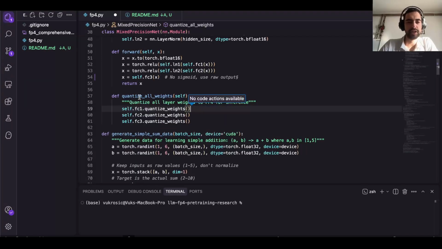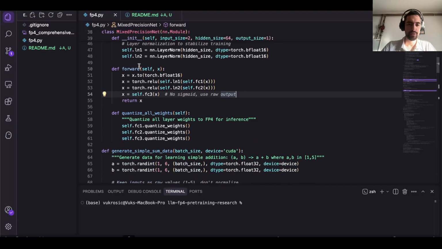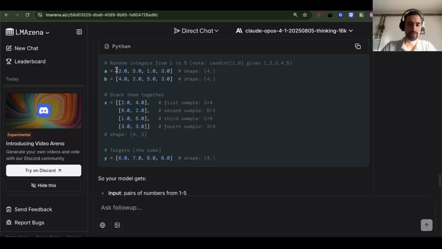We also have this function quantize all weights that will just quantize all of the weights of these linear layers, and that's it. So now we generate some A array here and B array and then X and Y. So let me show you. A is gonna be these integers. B is gonna be a list of integers. And then we group 2 and 4. That's gonna be first X, 5 and 2, that's gonna be second X, and then we sum up these two, that's gonna be first Y, sum up these two, second Y.